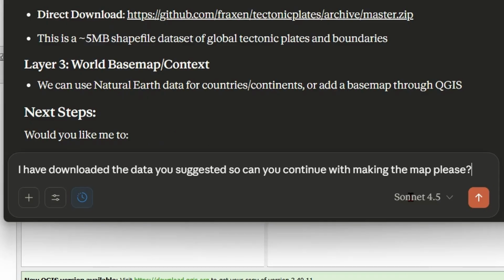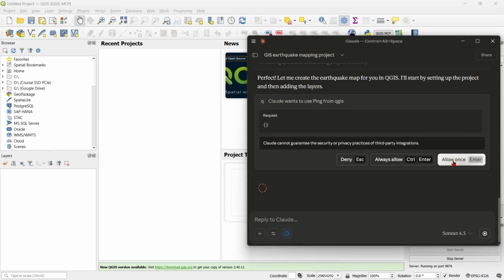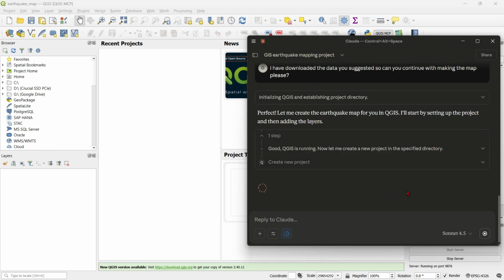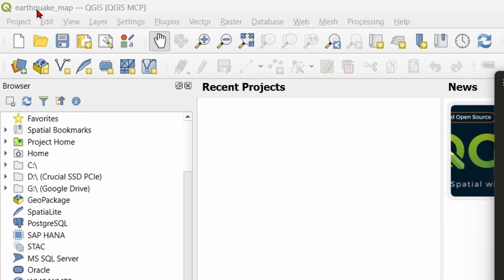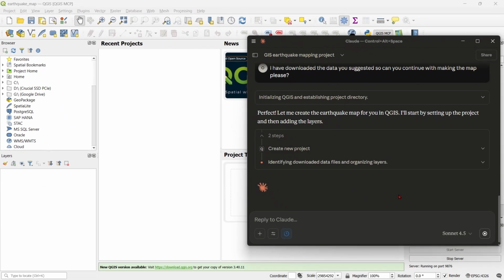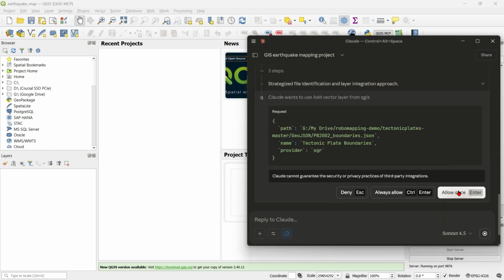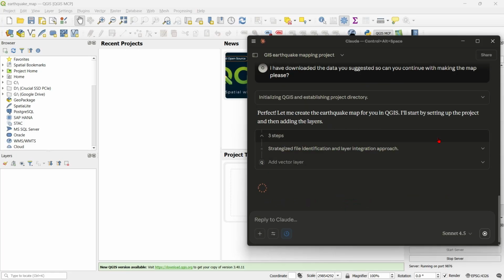Always be polite to your robot overlord. What you'll find with agentic AI is that it will come up with ideas of what it wants to do, and then you have to okay them. So if I allow this once, let's check that QGIS is running, and now it wants to create a new project. Up in the top left, you can see that project has been created. And it wants to add a vector layer. Go for it, Claude.